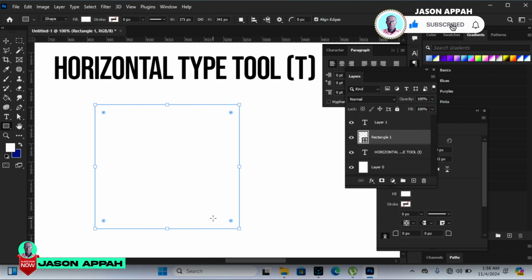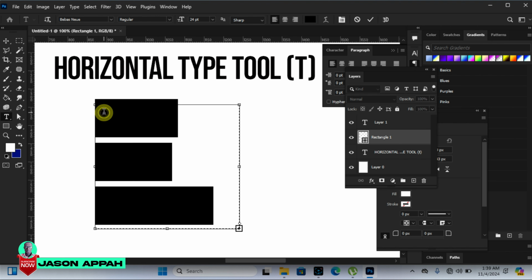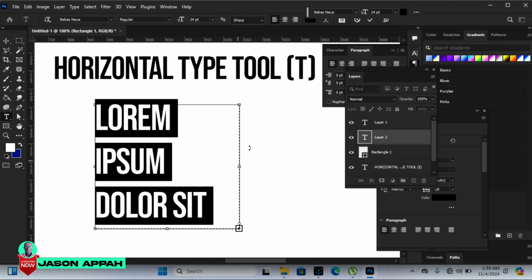Then you pick your horizontal type tool. You bring it inside, so you are going to write a text inside this shape. So you click inside it. Realize that the text will be fixed inside. Realize there's a plus sign here. It means that there is more text there.